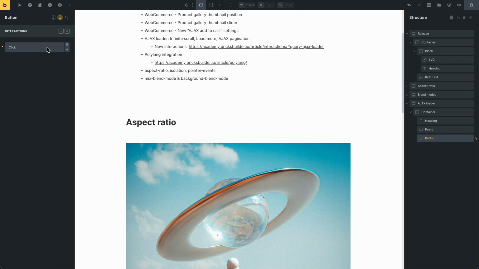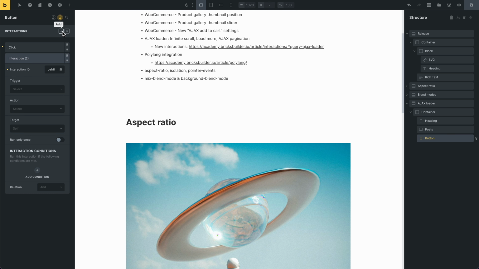So we're going to keep our click interaction, of course, and then we're just going to add a new one. And the trigger for this interaction is going to be the AJAX loader. So query AJAX loader here. When it starts, we want to perform an action, right? First of all, which query? Again, the post query. And we want to hide. And what do we want to hide? We want to hide this button. So the target is going to be self. I don't need to change anything here. And when it finishes, we want to make sure that we show our button again.